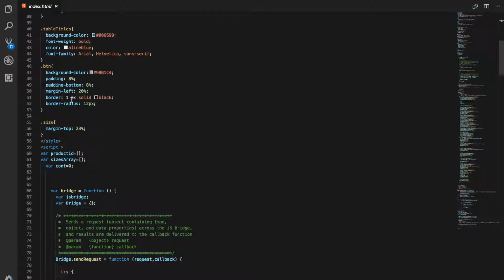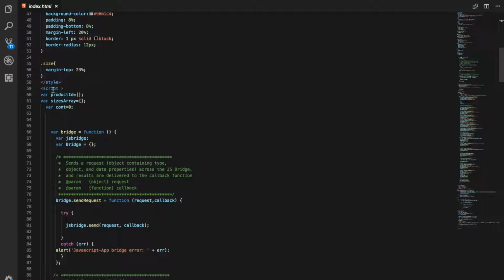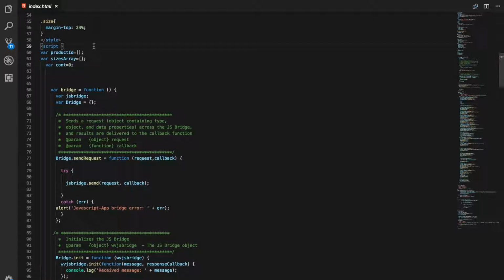I'm going to show the JavaScript part. Let's jump to the script part. I'm going to try to explain as well as I can, line by line. First we have two arrays. These arrays are going to help us later, because we need to save some information to use later.